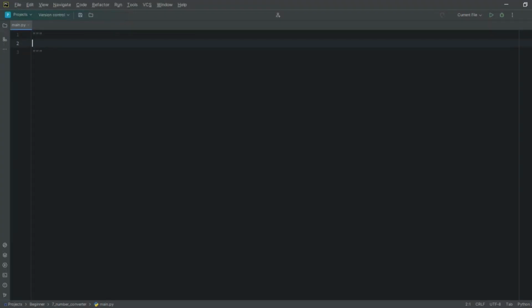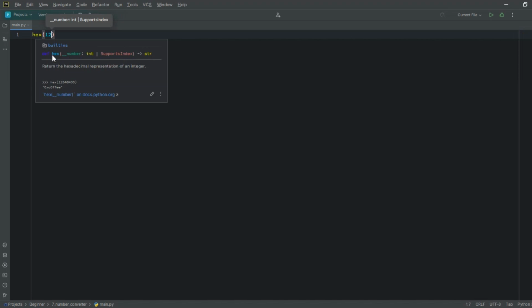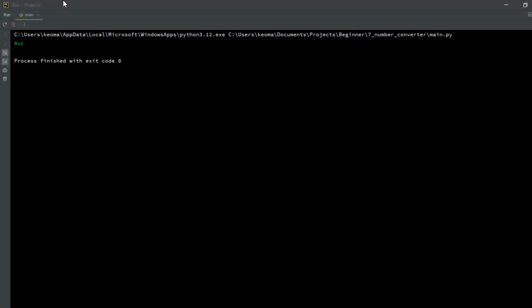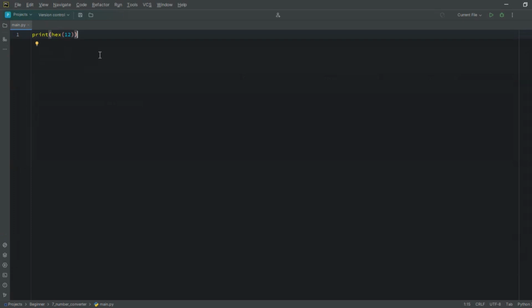We just want to build a simple number converter which collects a decimal value and converts it into a hex, an octal, or a binary value. So basically, we have the hex method built into Python which collects an integer. If you hover on it, you could see a tooltip telling you that it collects a number of class integer. So if you print this, we are going to see 0xc, because C is for 12 in hexadecimal.